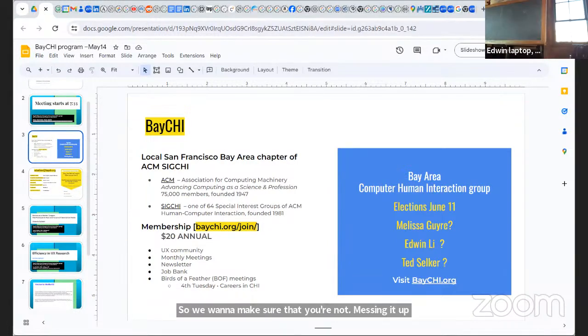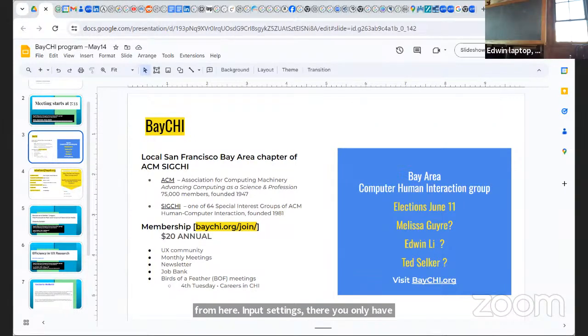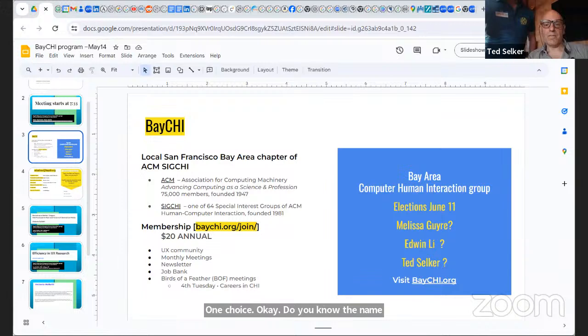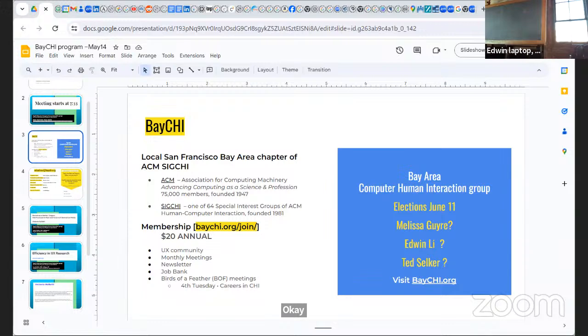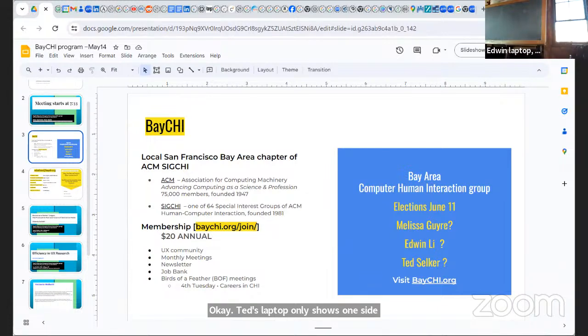Input settings, there you only have one choice. Do you know the name of this when it shows up? Let me show you what I have. I have select a microphone, and changing properties may cause out of transmission. Ted's laptop only recognizes one set of input. Can you put for microphone? That would be a bad idea.